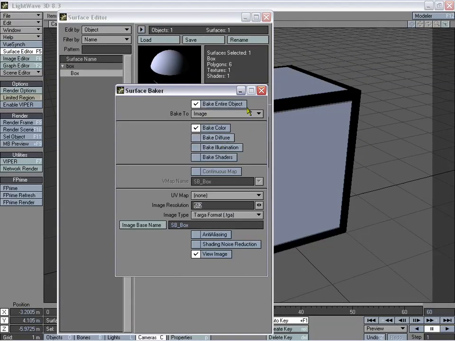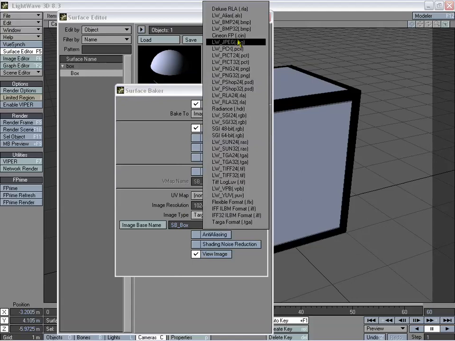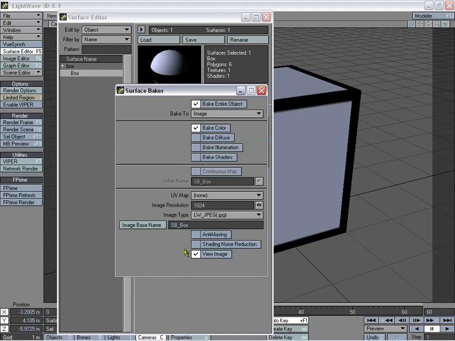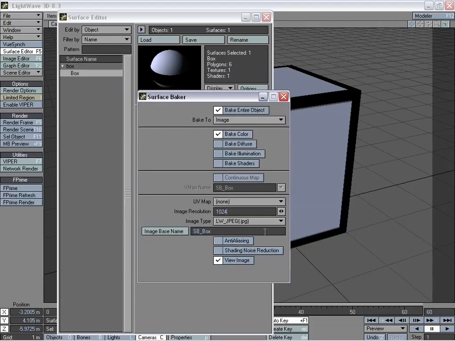We want to bake the entire object onto an image, and then we can set our image resolution, which is going to be square, and I'm going to go ahead and set that up to 1024. And I'm just going to make it a JPEG. And then we can also set anti-aliasing or not. We're not really going to need it for this object. And then we need to set our image base name and where we want to save it.